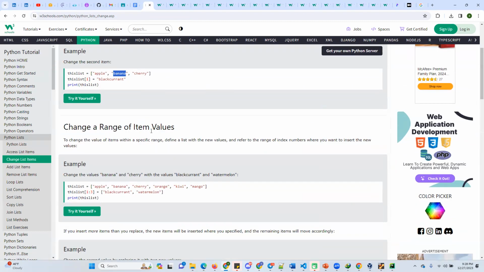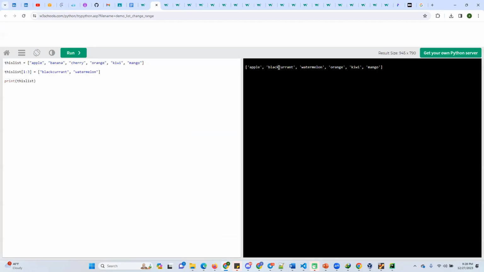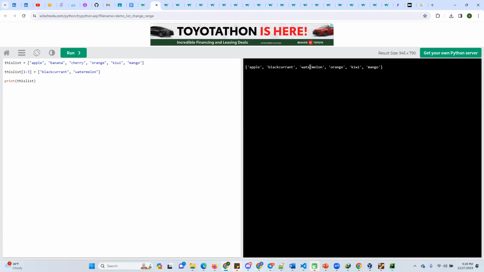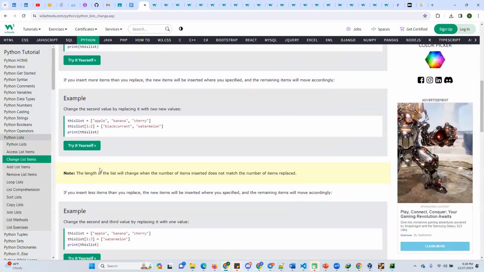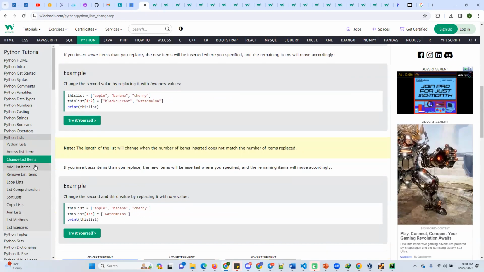Change the range of item values. Suppose you want to modify the 1, 2, 3 range. So 1 is 0, 1, then 1, 2, 3. These three are replaced with 2 elements. So if I look, after apple the blackcurrant will come, and watermelon is coming. So these three are replaced by these two. I'm saying the range here. Is it clear, everyone? This one is range 1.